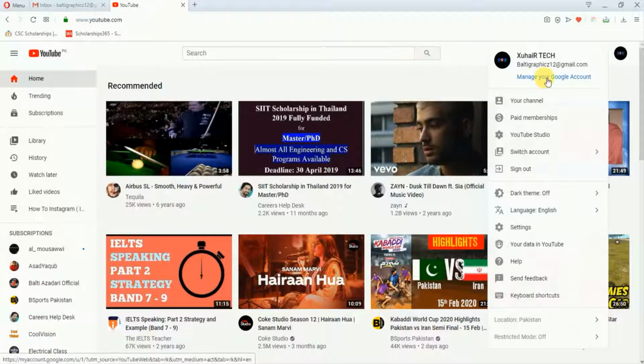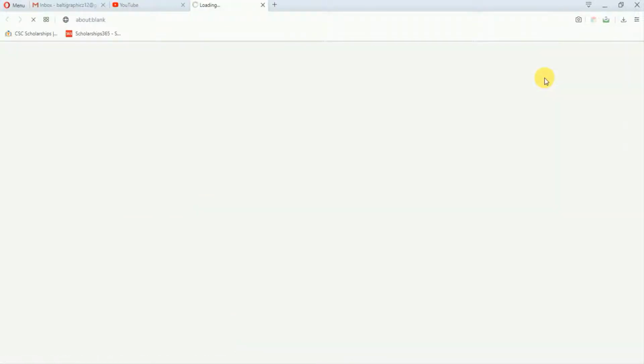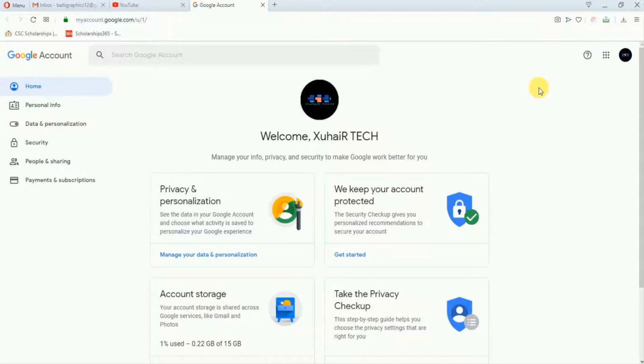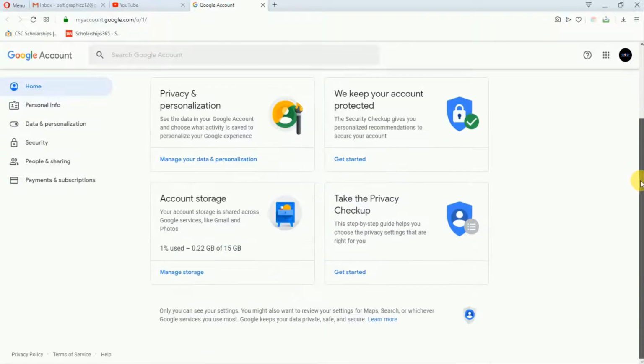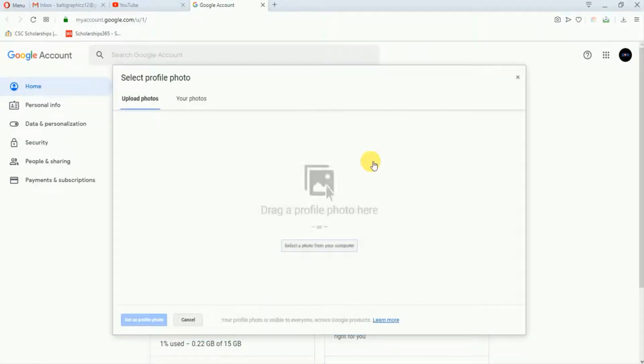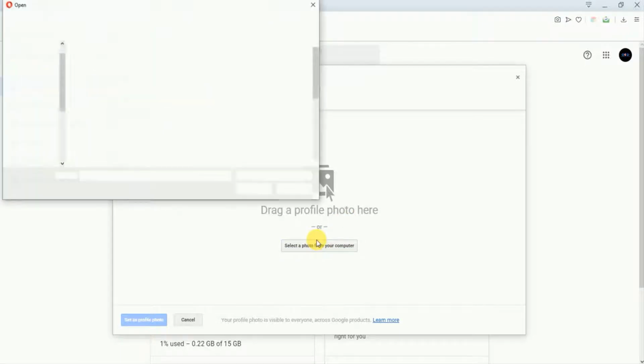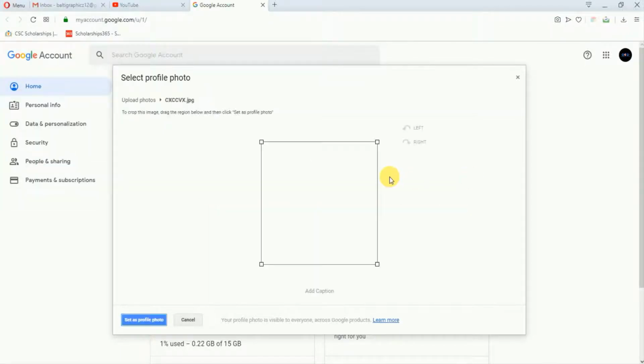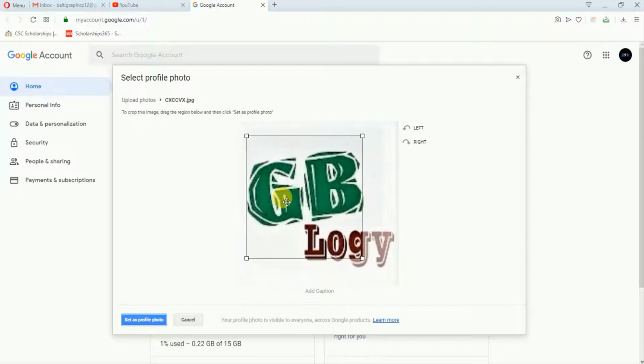So just click on this, Manage your Google account. And these are all the settings about your Google account. Okay. And for changing your profile picture, you just have to click on it. And here you can see that you can upload any photo. I will click on it. Perfect. I will click on this, Set as profile picture.